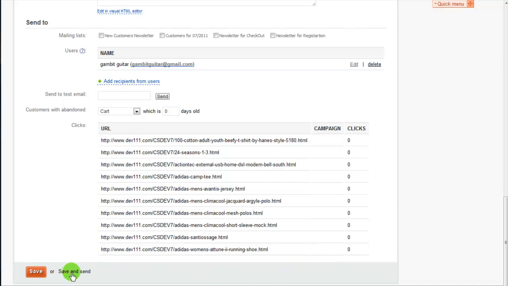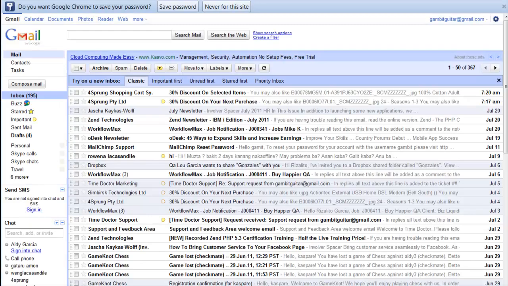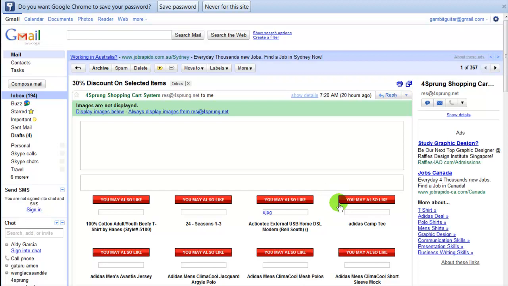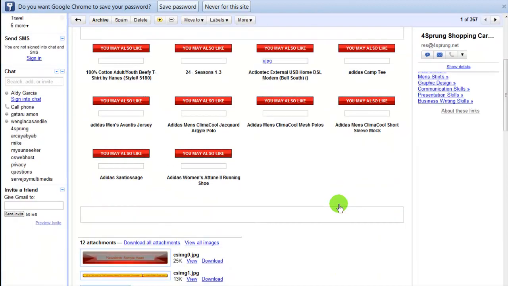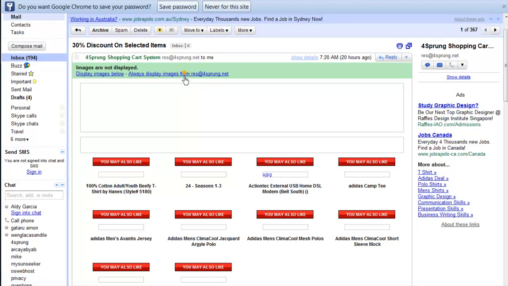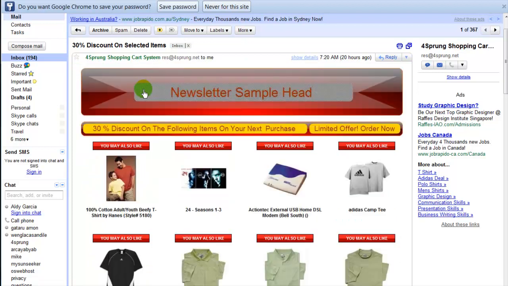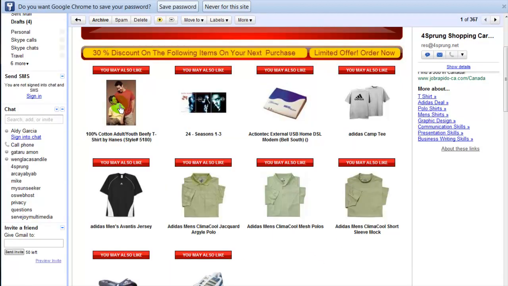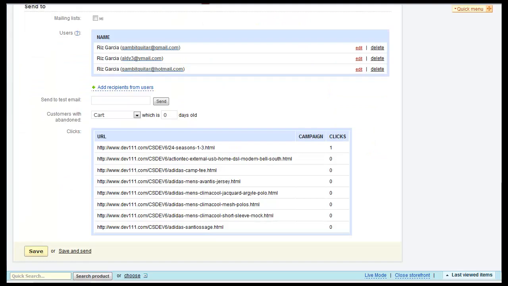Alright, with all that, we are now ready to send the newsletter by clicking on Save and Send. Let us check the newsletter that we sent out. There it is. Let's click and check. Now, this is what it looks like. To illustrate the clicks function, let us click on a particular product within the newsletter. And as you can see, the zero number increased.